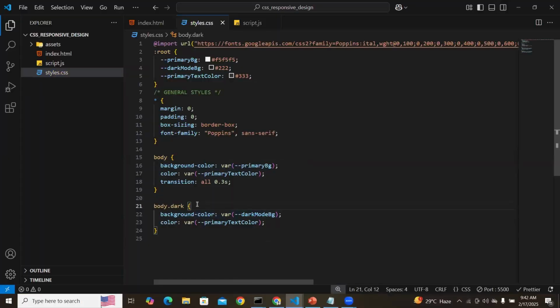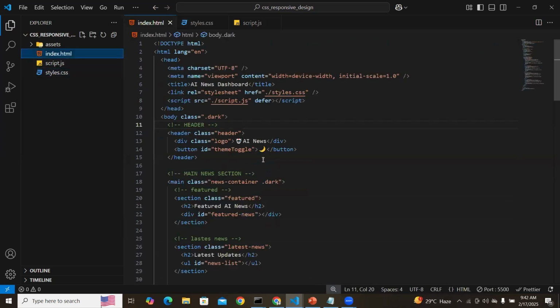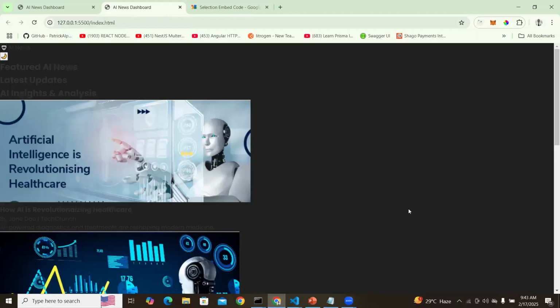Okay, yeah, this is not dot dark. This is supposed to be just dark. So that's a typo. So you can see now that the background changed.